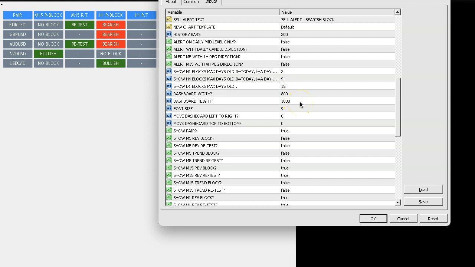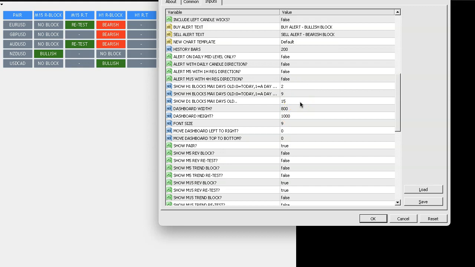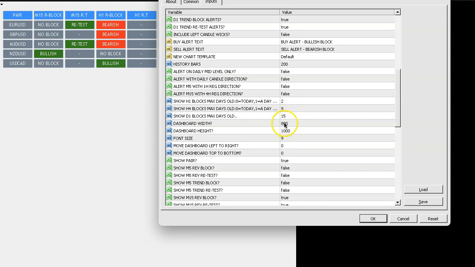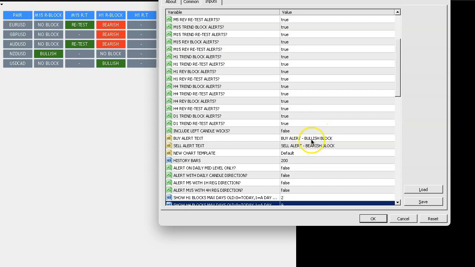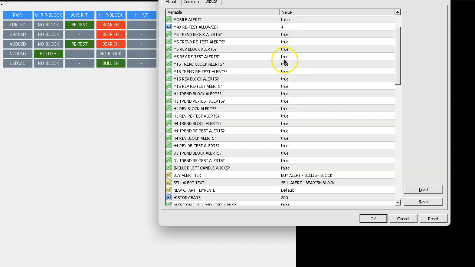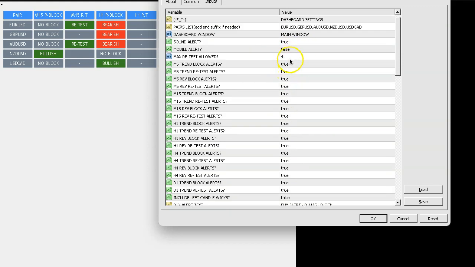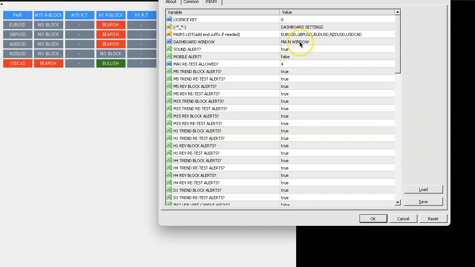And that's it. Just as a summary, if you want to have a white background, you put in here the dashboard width and height. If you want a black background, you just make this 0. If you want to change the text, you can change it in here, how you want to get the alerts. Then in here, if you want to get alerts or not, you make this true or false. This is related to the retest, right? To M5, M15, or H1, or whatever retest in here. This is the main window and the separate window. So this is what we're going to go over right now.